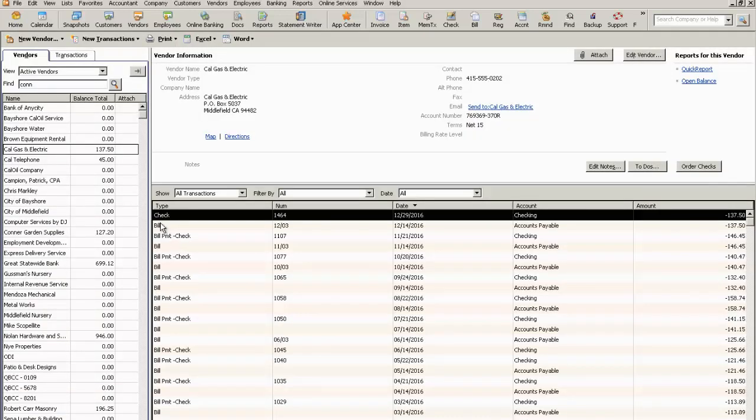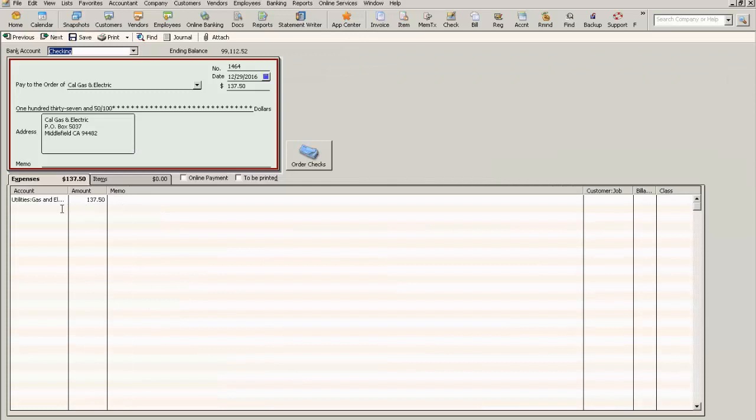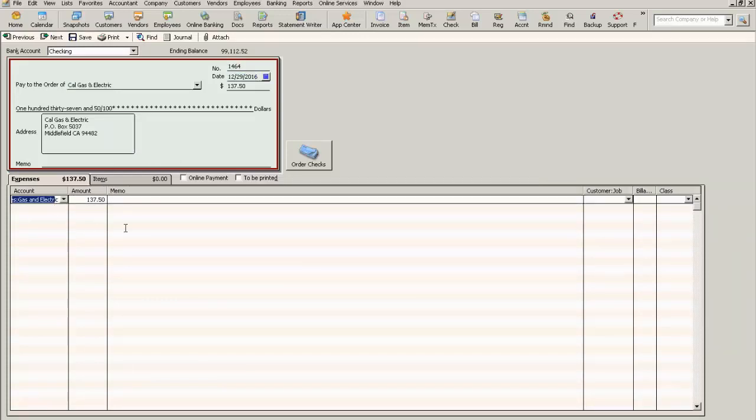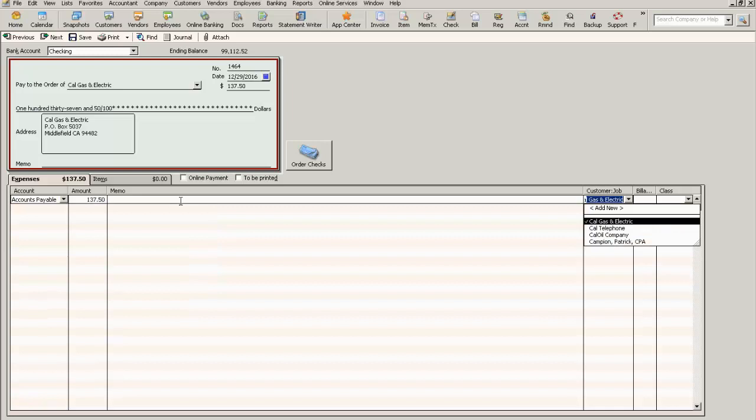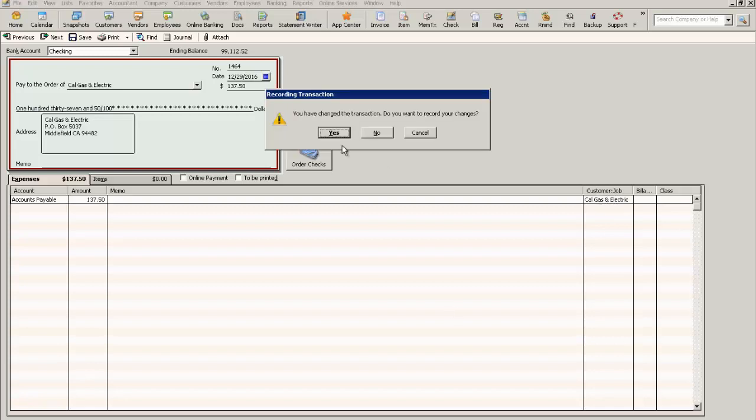To correct this, you simply go into the check, change the expense distribution to accounts payable. You must enter the vendor name in the customer job field. Even though it's a vendor and not a customer, you must do that in order for this fix to work. Once you've done that, click Save and Close.